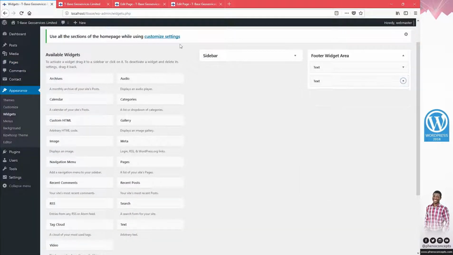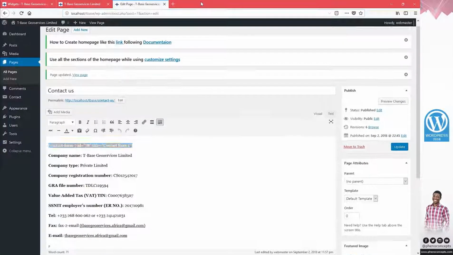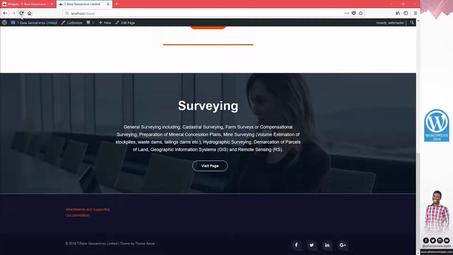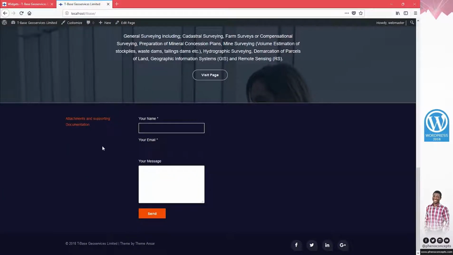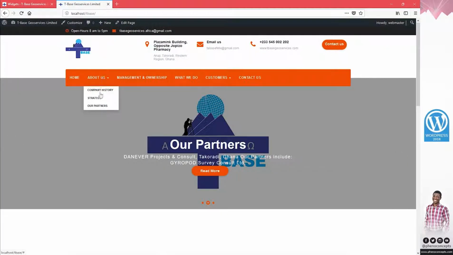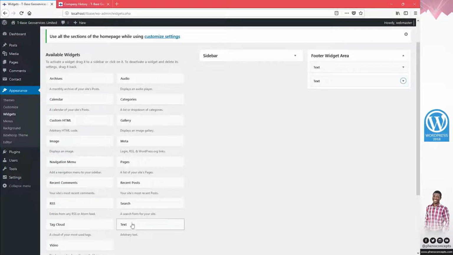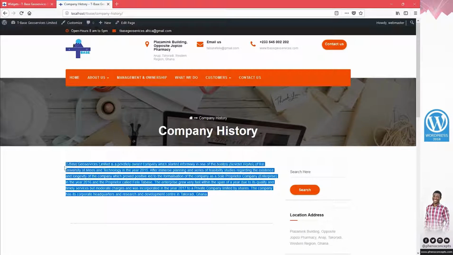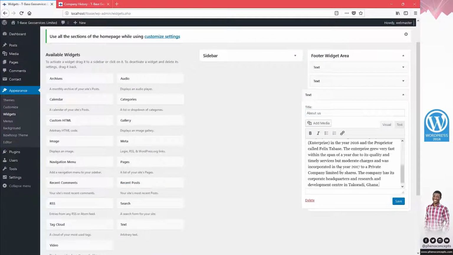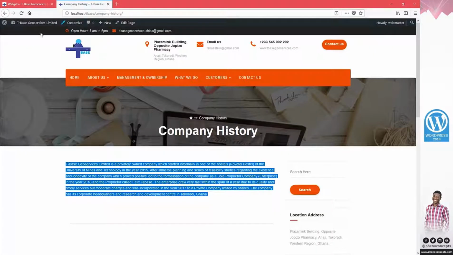So let's just, I prefer seeing what I'm doing right off the bat. So yeah, this is looking okay. So I'll add in another text, maybe company history. So I'll call this about us. Then I'll just copy some information. I'll probably not be using the entire thing, but I just want to see how it's going to look before.